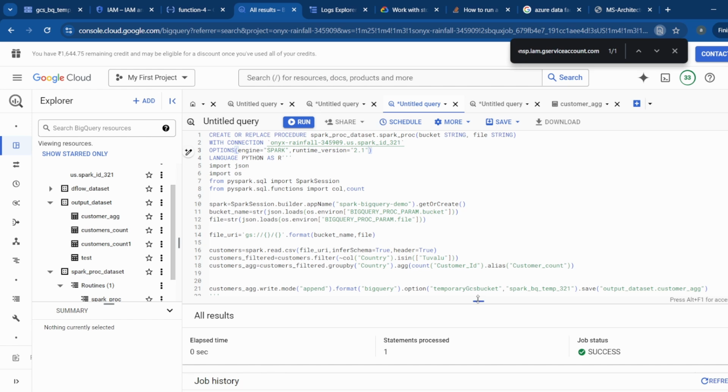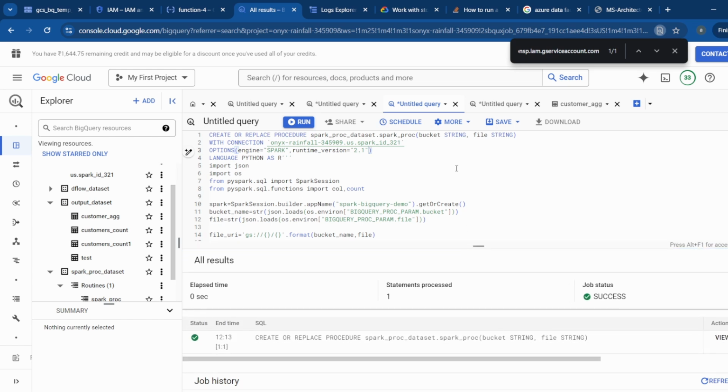So this was all about this Apache Spark procedure, how we can use it to create an ETL pipeline and write our Spark code. In this way, we don't have to go out of BigQuery and create a Dataproc cluster, and we don't need to call that Dataproc cluster in our API. So that hassle is removed now. You can create a Spark procedure and call it as a normal procedure.